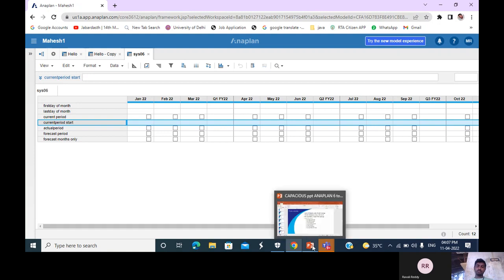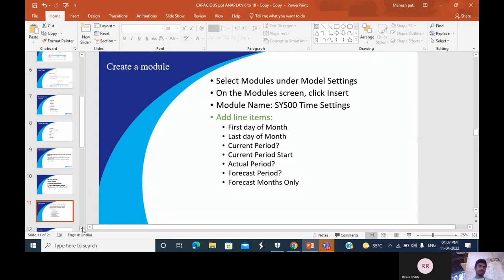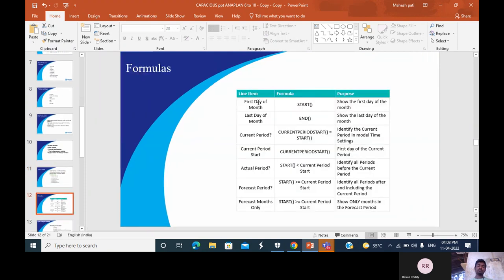Go to the PPT. We have added in these line items first day of first month, last day of month, current period start, actual period, forecast months only. Go to the next. I am successfully applying the line items, and I am applying the formulas.